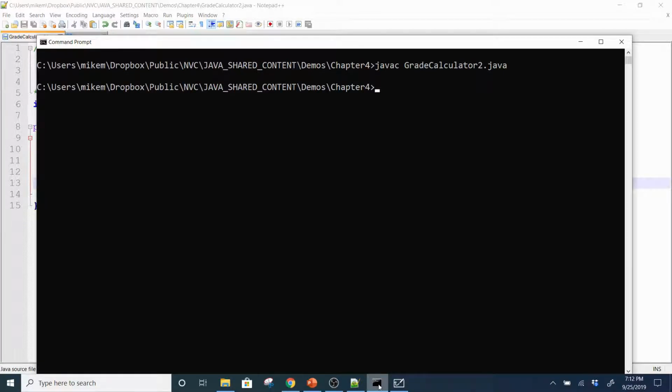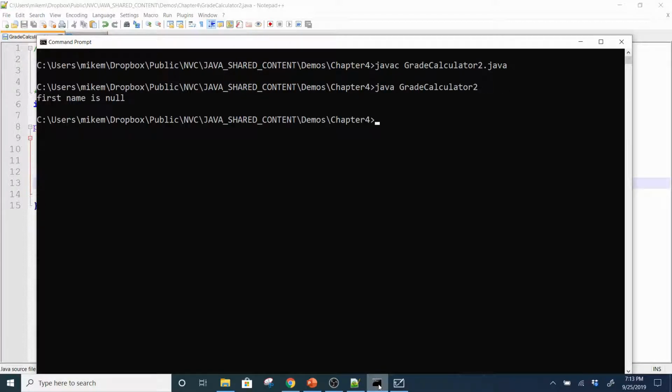Okay, it did compile, which seems cool, right? I mean, I just did a bunch of stuff. And I want to run grade calculator 2, and you can see the first name is null. So does anybody know what null means? Ted?